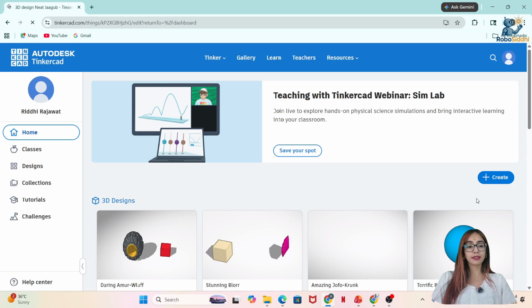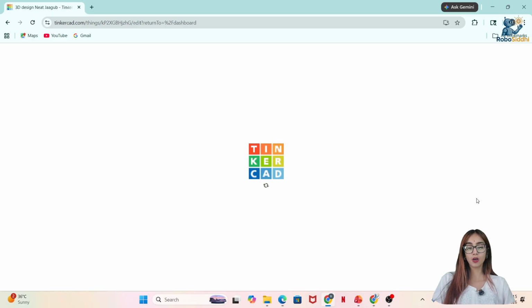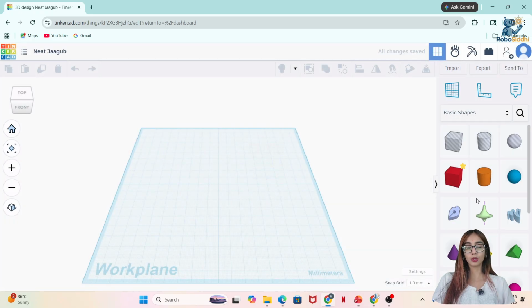After clicking it, you will see the logo of Tinkercad on the screen while it's loading. Then this window will appear on the screen. This blue shape is known as the work plane. Whatever you create, whatever you build will be created on this work plane. I'll give you a basic introduction. I'll take you through the entire software once so that you're comfortable doing it.